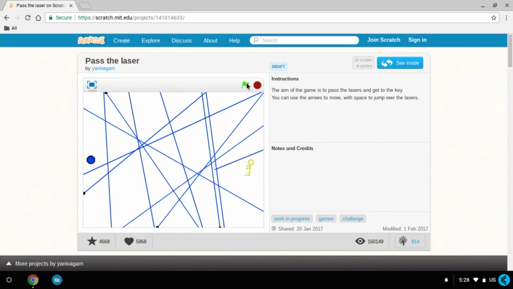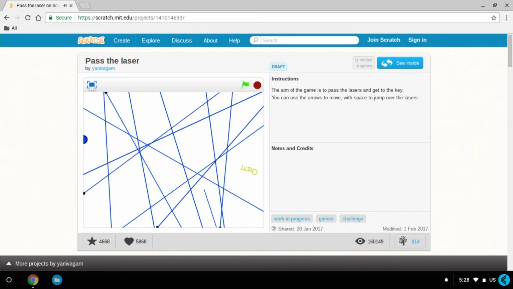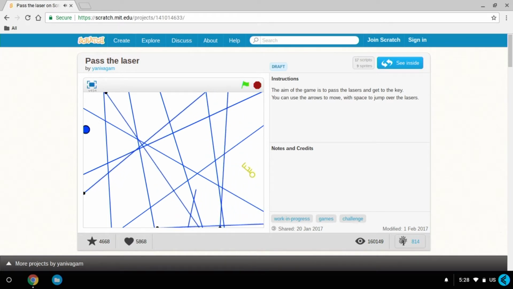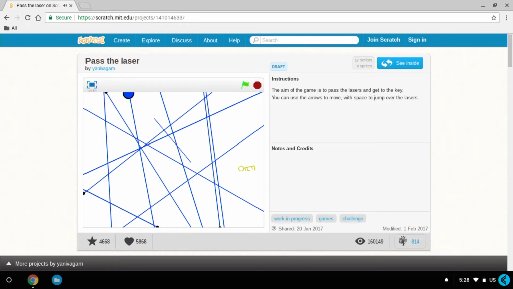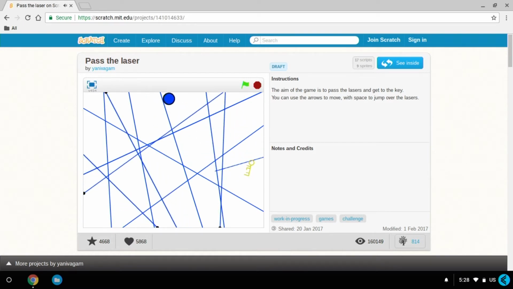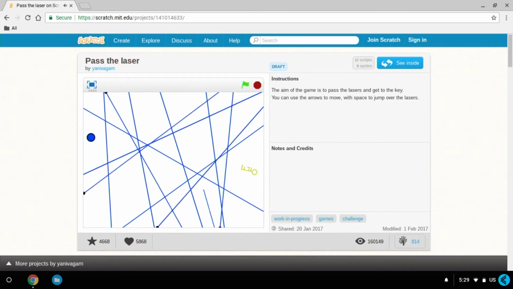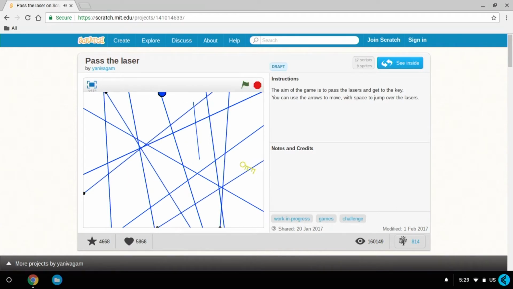So let's click the green flag, and it says we can use the arrow keys to move and space to jump, and the aim of the game is to pass the lasers and get to the key. So I can jump over here, I can jump right here, I can jump, oh. So I can also click the green flag again. Let's try this again. So I can press space to jump. I can jump again. I died again. Let's click the See Inside button.